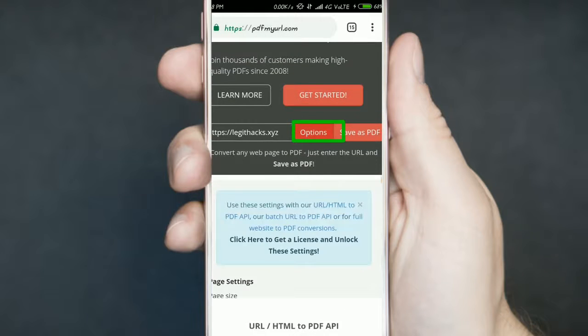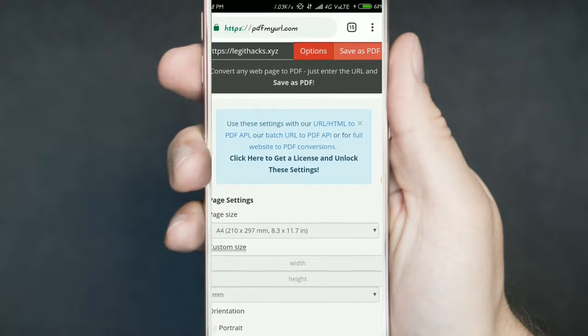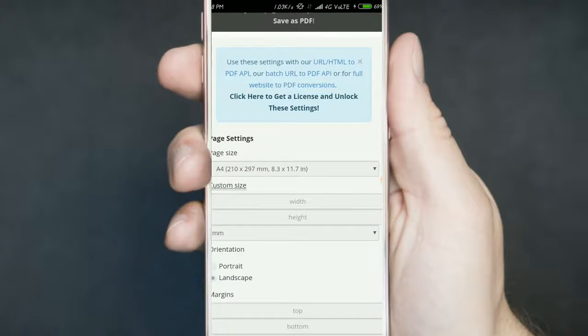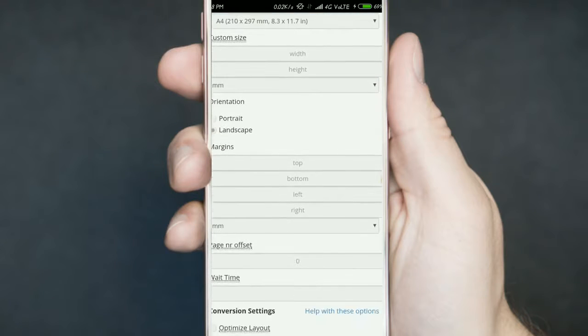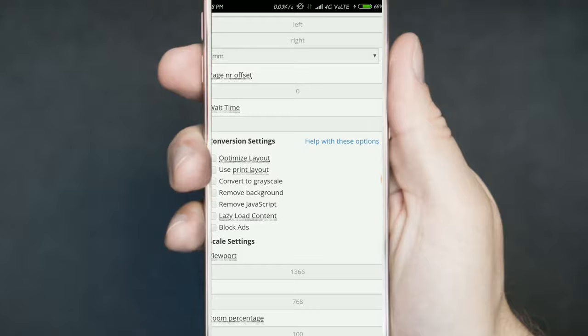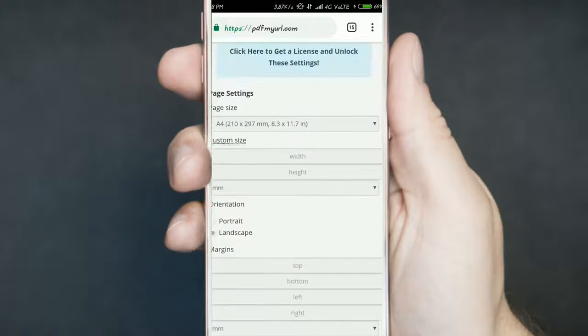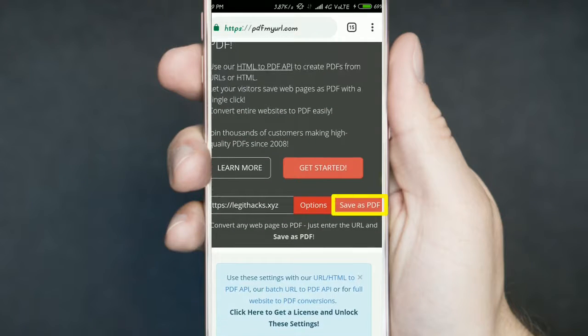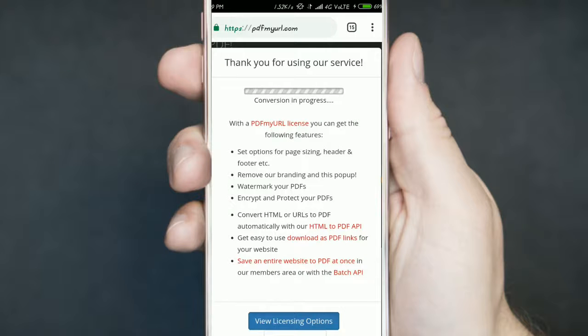Now, if we click the option button, we see a variety of features, but we need to get the license, which will cost some bucks. So we'll just carry on with the free version. And I think the free version gives us more than enough for what we need. Okay. Now, let's click the Save as PDF button.